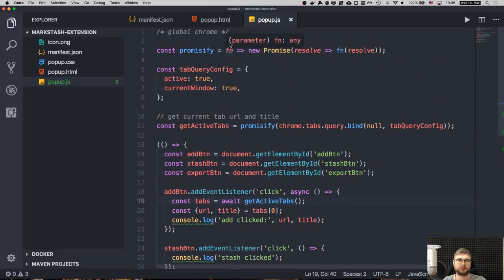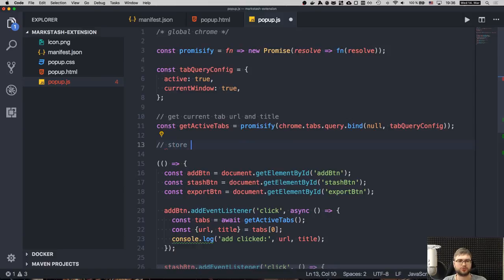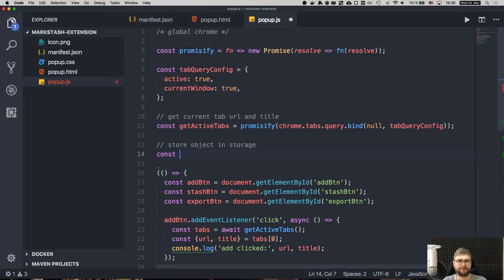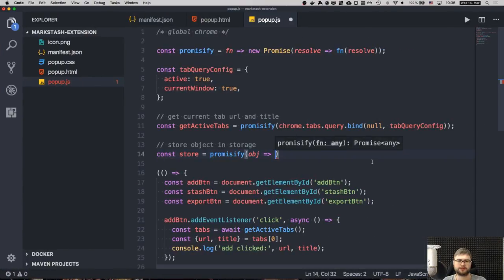Okay, cool. So we got the permissifier, we got this thing. Okay, so what did we need? We need to store stuff, right? Store object in storage, that is very descriptive. Just call it store, it's going to say permissify. And the function is going to take an object, right? And it's going to run, I guess we can just probably bind this thing. So yeah, we just permissify this, right?